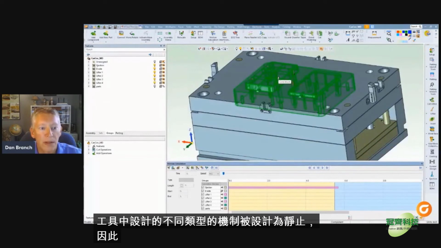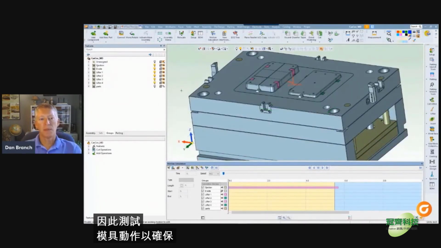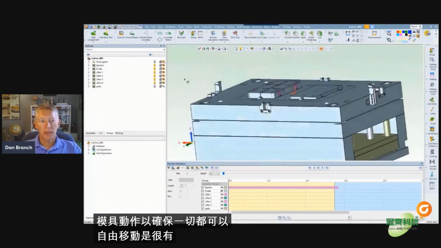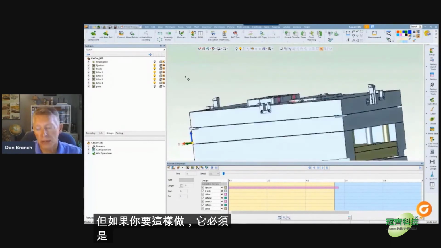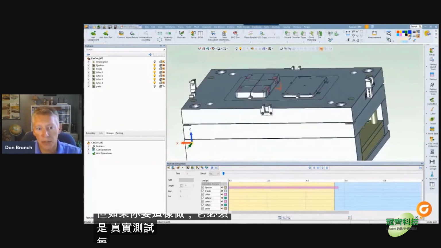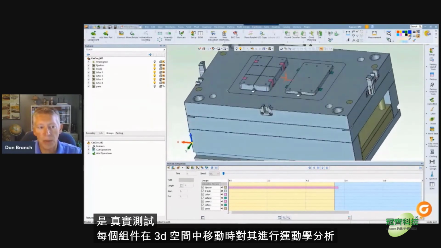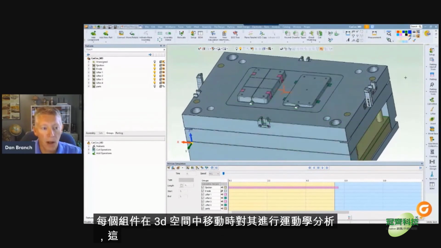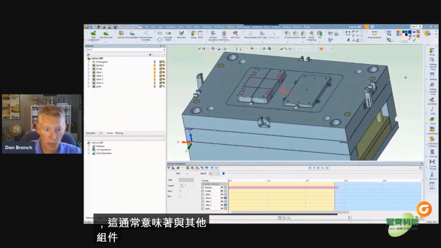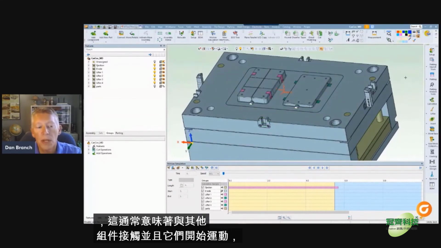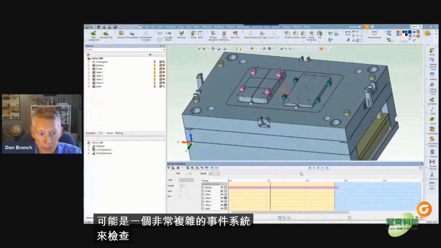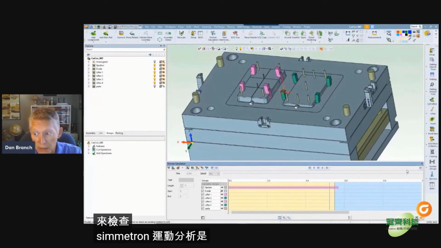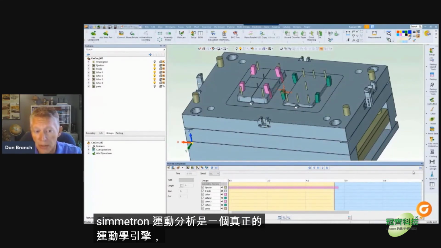So there's a real value in testing the mold actions to make sure everything is free to move as it should. But if you're going to do that, it has to be a real test, a kinematic analysis of each component as it moves in 3D space. And that often means contact with other components and they go into motion. So it can be a very complex system of events to check. Cimatron motion analysis is a true kinematic engine.